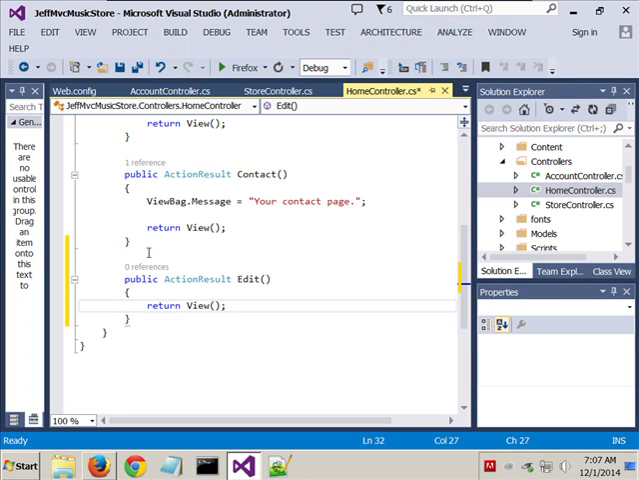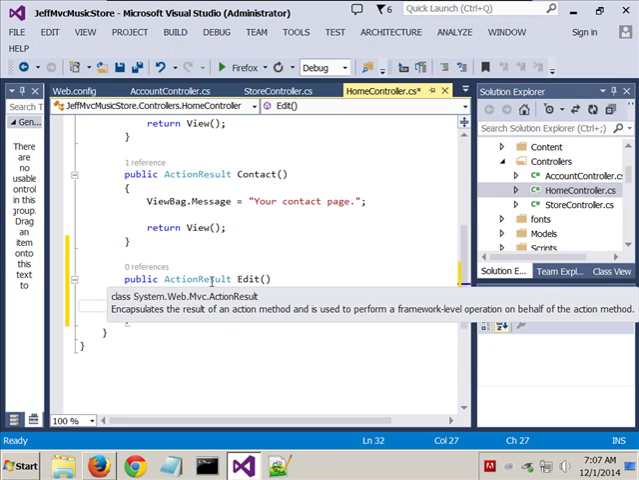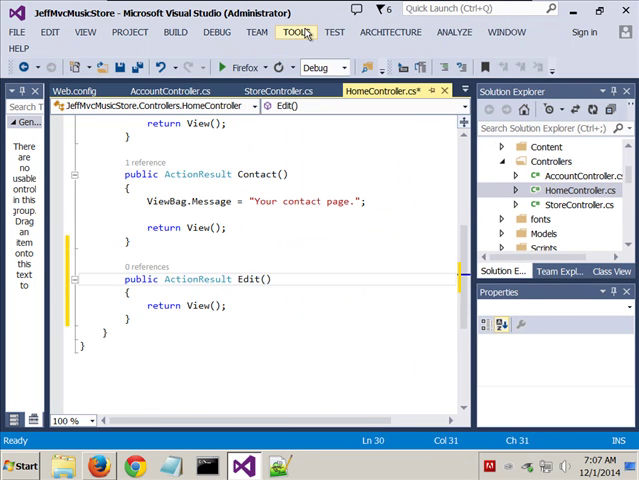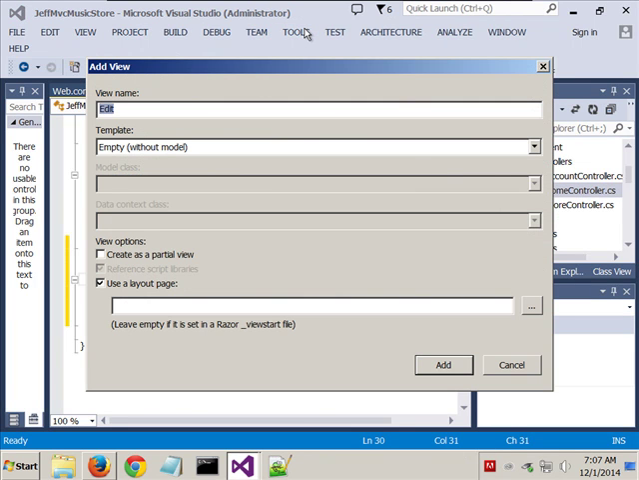Next, launch an Add View dialog by right-clicking an action method and selecting Add View. This brings up the Add View dialog box that you see takes up the first half of page 61. It says the following list describes each menu item in detail. The first thing, the view name. As it says, it's pre-populated with the name of the action method, and it's required.